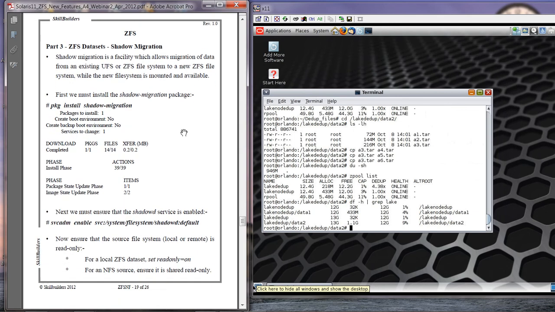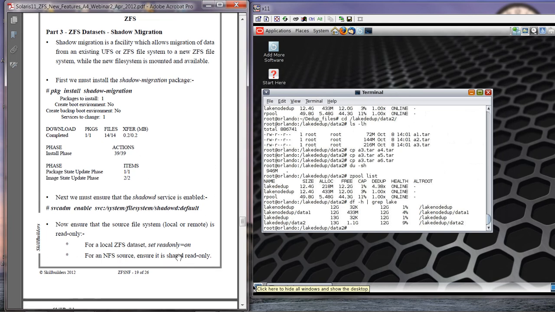Another handy facility is something called shadow migration, where you can take an existing local or remote file system, UFS, ZFS or whatever, NFS mounted if you like, and you can migrate it to a ZFS dataset and be using that new ZFS dataset as though it was a complete file system while the migration is going on. Okay. You can only copy from a read-only file system, so if you look at the bottom here you can see that you have to have the read-only property on a ZFS dataset.